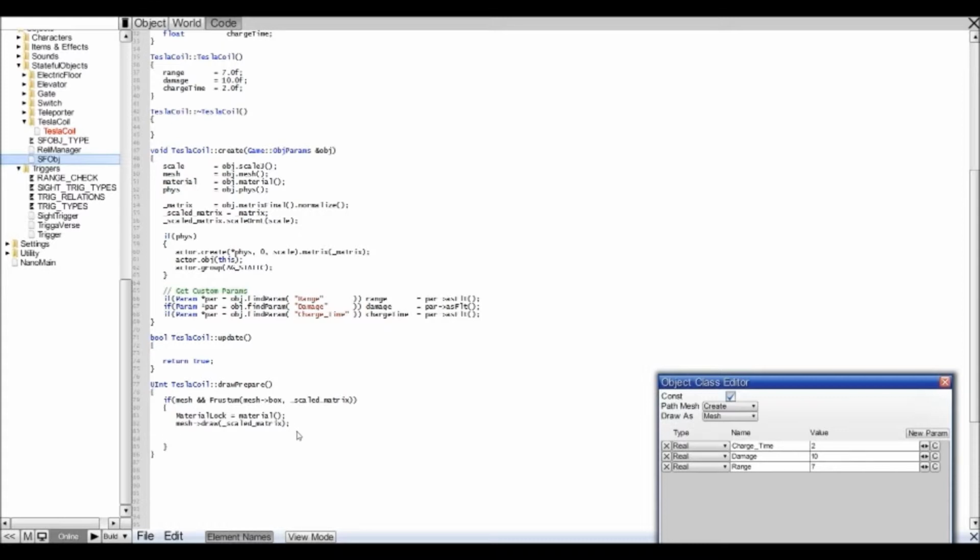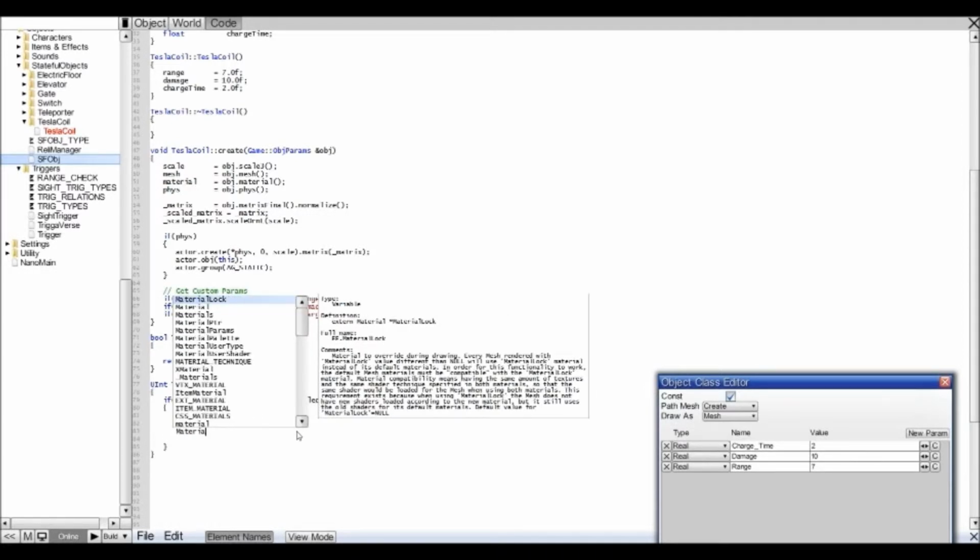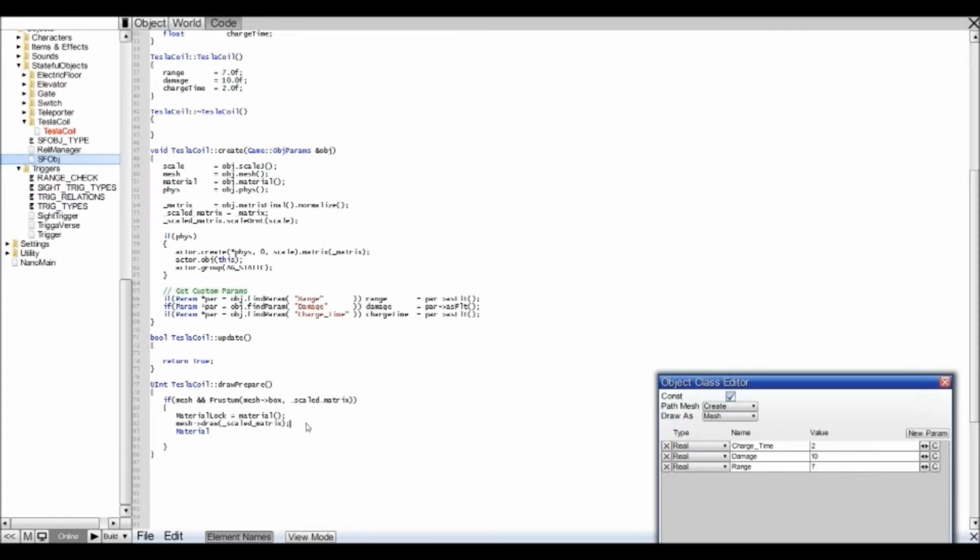Now what we need to do is unlock the material. If you're going to draw something else, or change the material and draw another part of the mesh or another mesh, then you don't need to do that, you just need to change the material. But we want to set this to null, so we haven't got our material locked there anymore. And that's our draw prepare function.